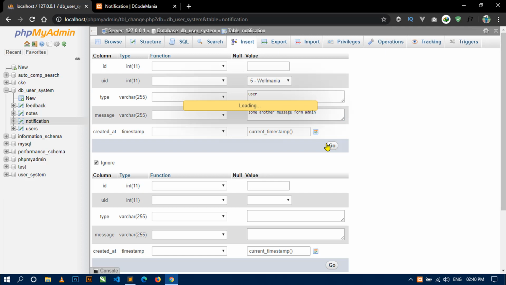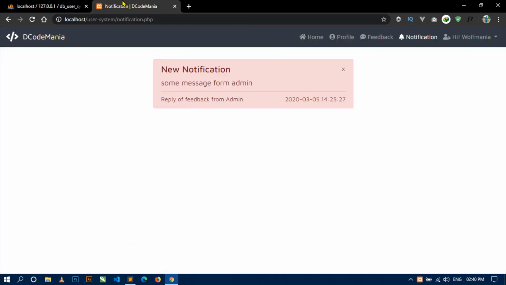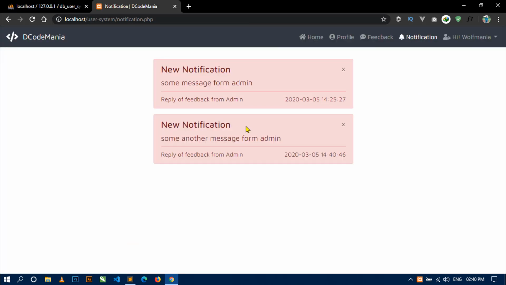And click on go. Now if we come here and refresh, then you can see two notifications are displaying from the database. Next, I will check if any notification is present in the database for a user. Then we will display a red dot here just after the notification link. For this, I will also send an ajax request from the same notification.php file to the server.